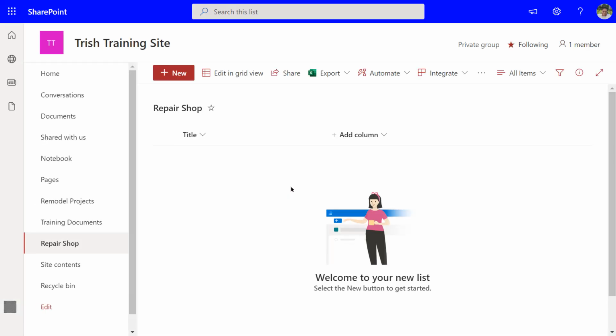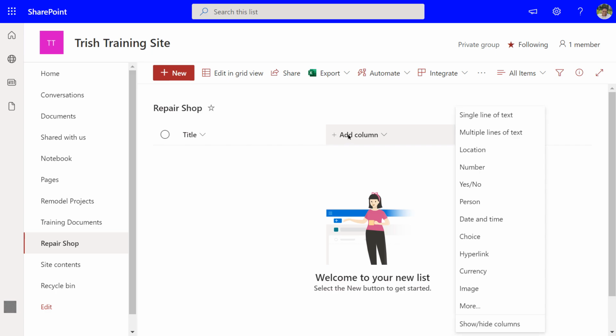Once we have that list created, we have to tell it what columns we want. So we're going to keep the title column, and we want to add one more column to this list. So I'm going to click on that Add Column button, and we have to click on the type of answer, the type of choices they'll have in that column.